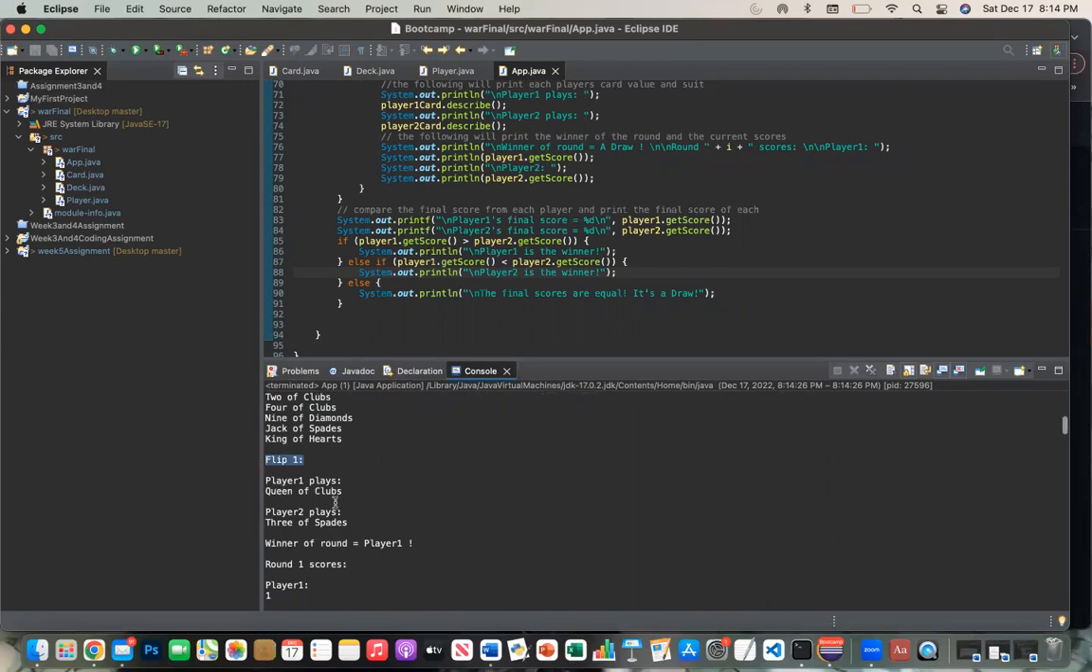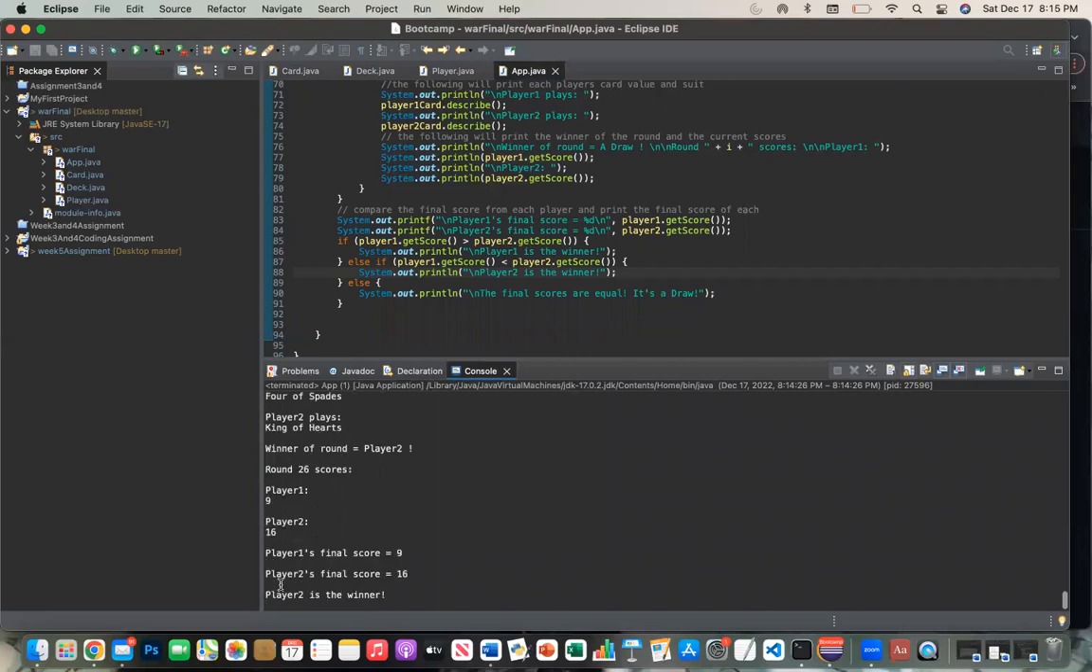Player 1 plays Queen of Clubs, and player 2 plays 3 of Spades. So the winner of this round is player 1. So round 1 scores, player 1 is 1, and player 2 is 0. Each round they're going to show the points. And at the end of the game, player 1's final score is 9, and player 2's final score is 16. Therefore, player 2 is the winner.